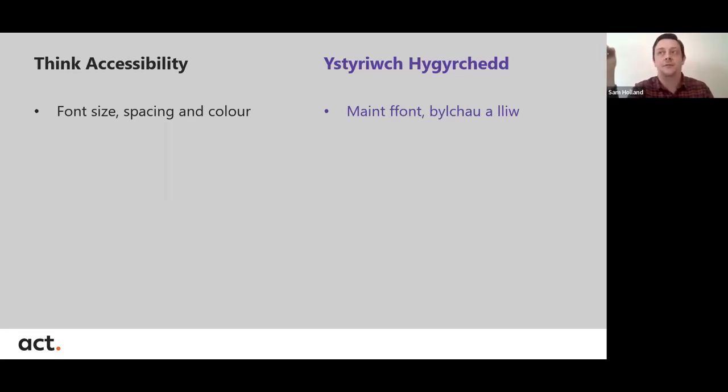And we try to have no more than 5 words on a line and no more than 7 words on a slide. And obviously, with the Welsh and English approach, that still comes to quite a lot of text.